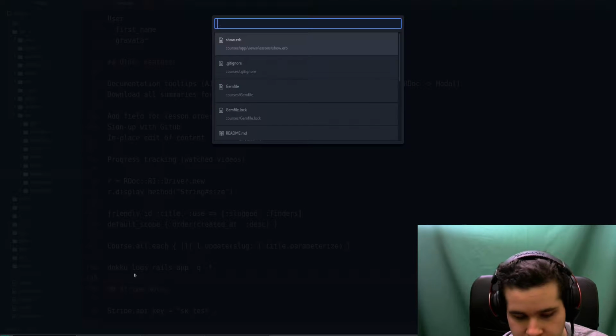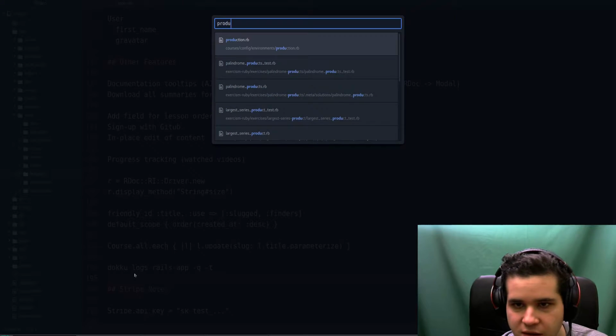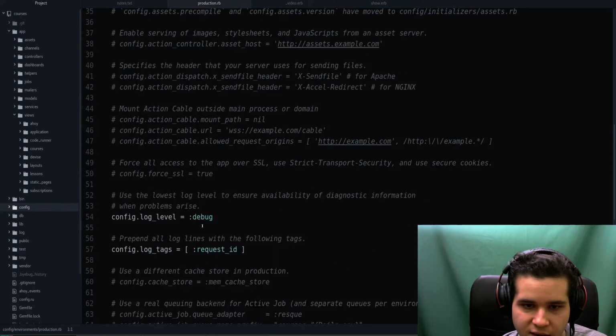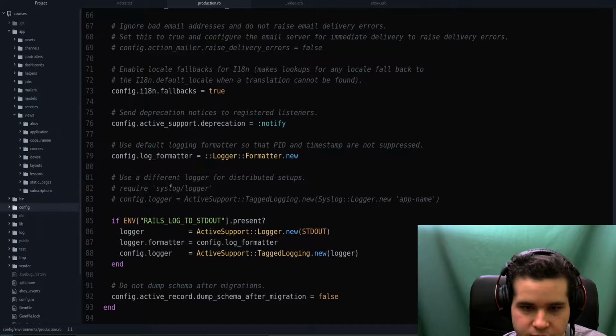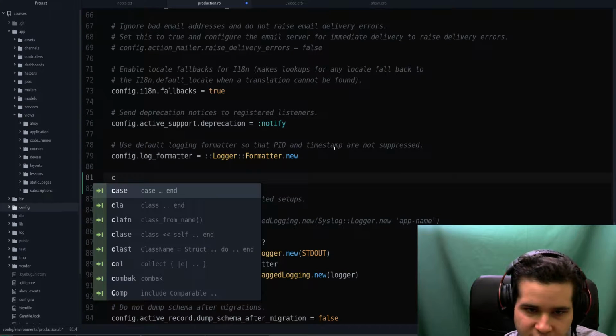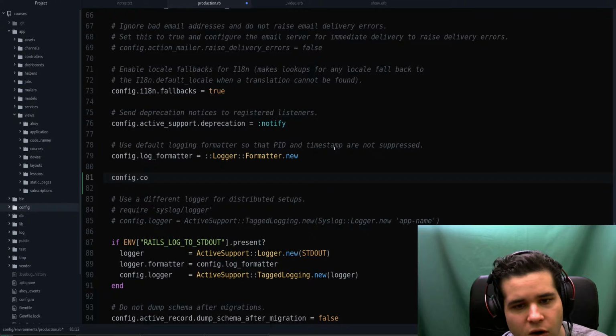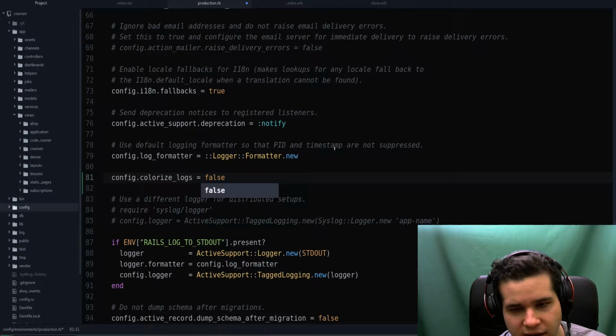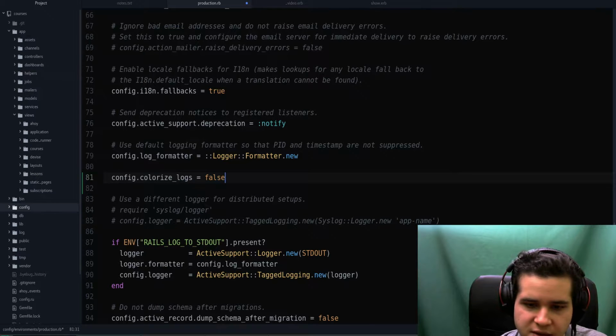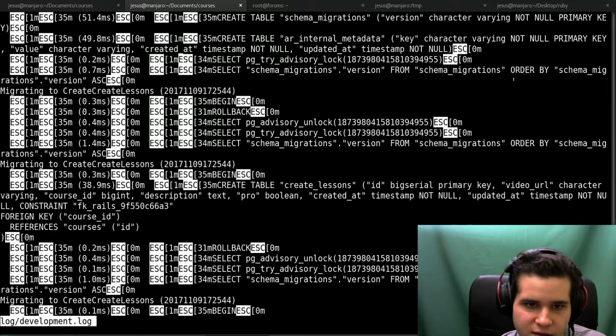So you can do production environment and then add something like config colorize logs equals false, something like that. And then what happens is that you won't see these things. You won't put these color codes in there.